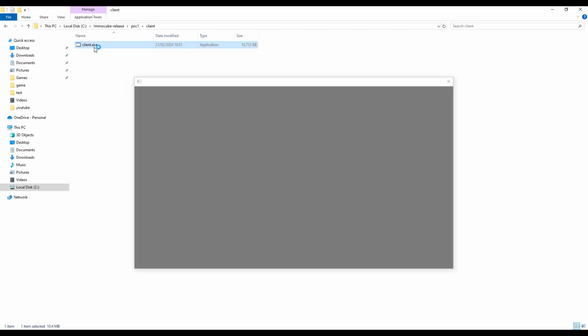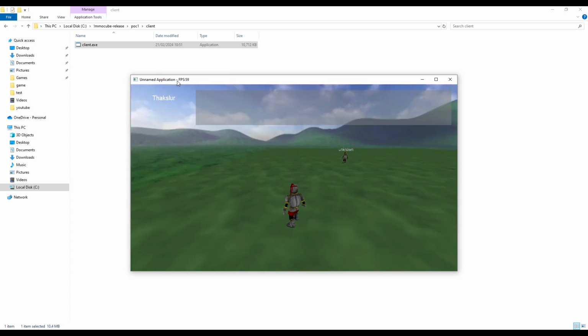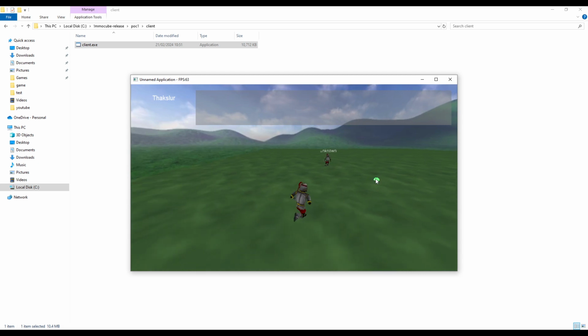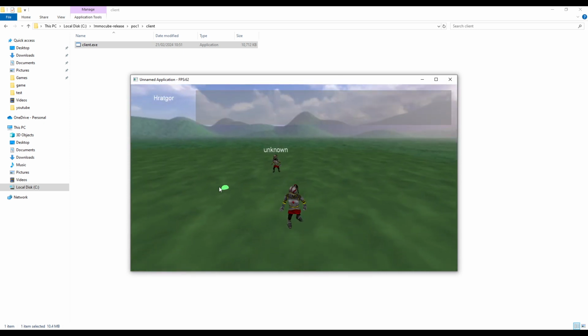So now the first window, also the second window. Everything seems to be working. And besides, I still have unknown here. Why is it so?